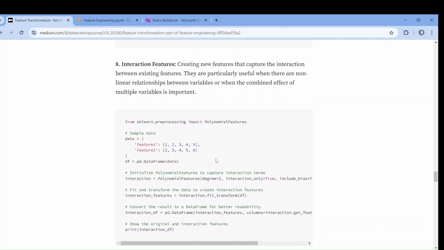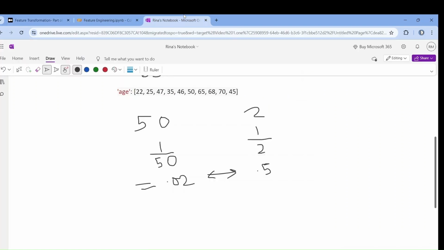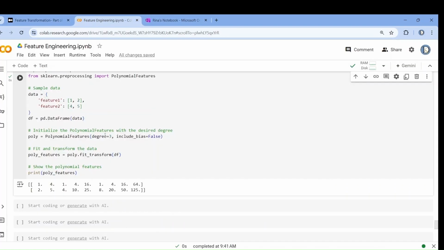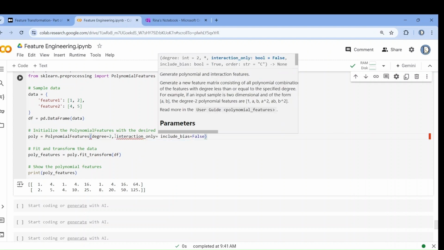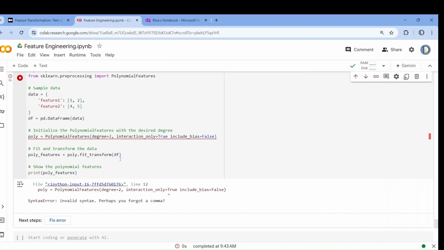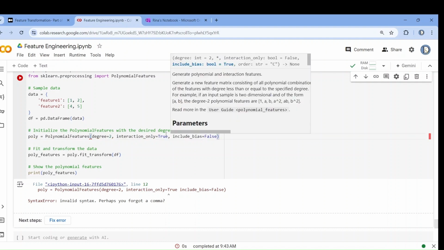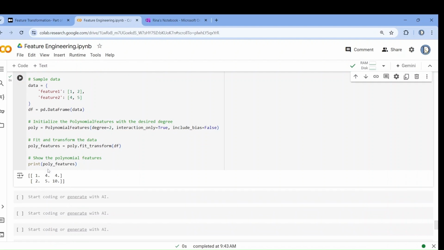Okay, now let's understand interaction features. Interaction features means you just have to write interaction only equals to true. Nothing. Let's first make it true, interaction only equal to true. Then see what happens. Just a small change. Hmm, yeah, I have forgotten a comma. Just a small change. Just the multiplication of. Okay. So you don't do the power change. You just multiply 1 into 4, 2 into 5.